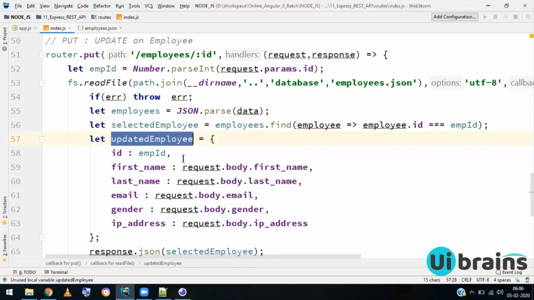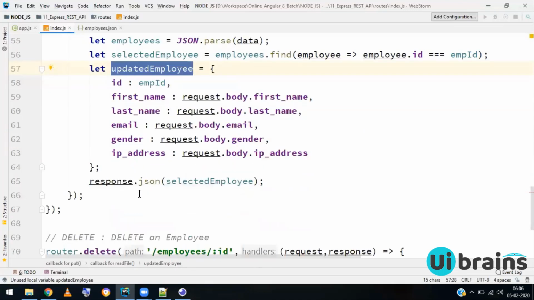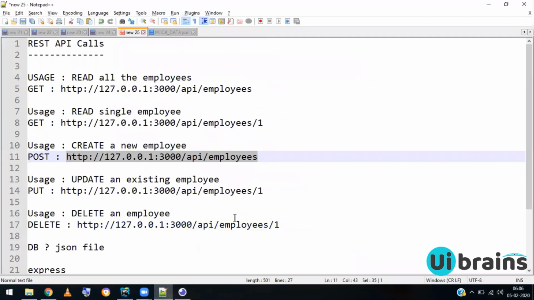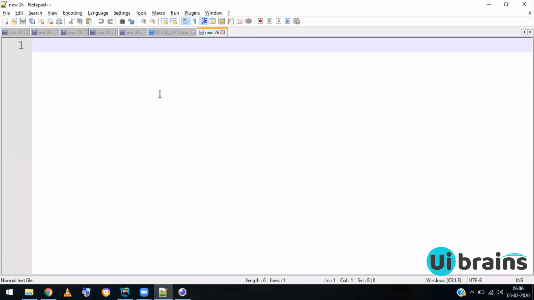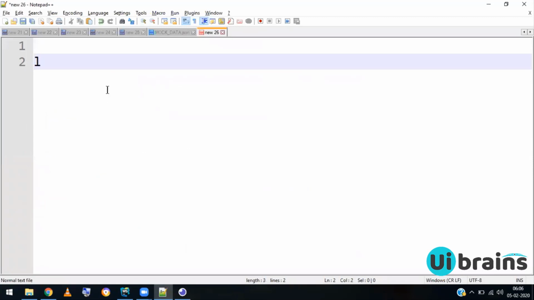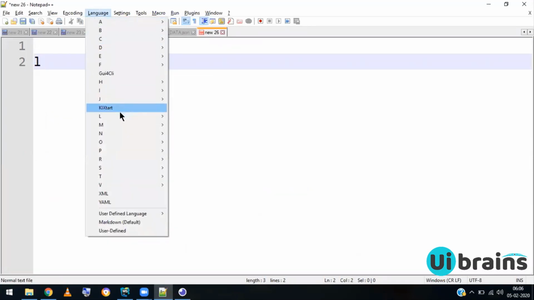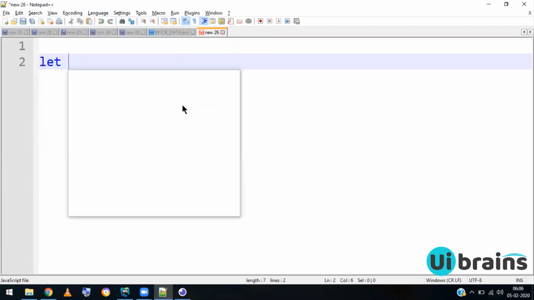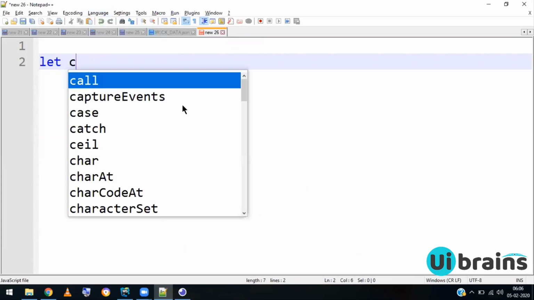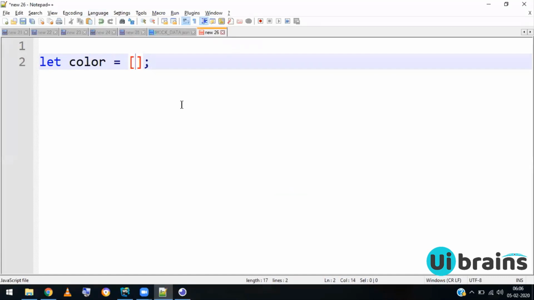Update means I want to replace in the employees with new data. First tell me how to replace existing data. Suppose I ask you one simple question. Suppose you have an array, right? Let's just make a language, J for JavaScript. Suppose, let's say colors is equal to an array. Okay, so here we have white, comma, black, comma, silver. Okay, so here I want to replace this black with blue.